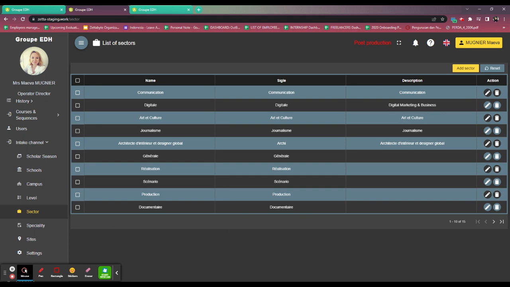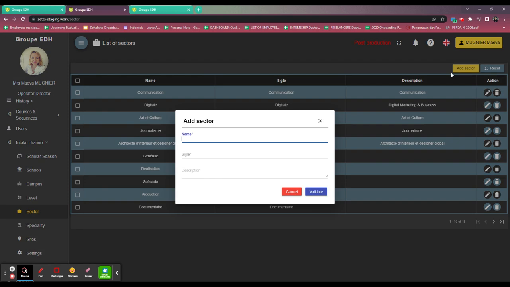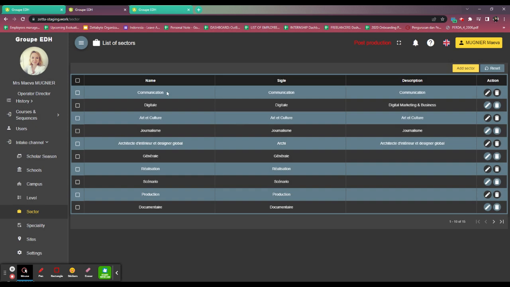Let's take a very simple major for the example, like a doctor. So if you want to create a sector of a doctor, you just need to click on the sectors. You put the name of the sector, let's say a doctor major, the major of a doctor. And then you put the single and also the descriptions and you click on validate. And then there will be a new sector in the list in this platform.